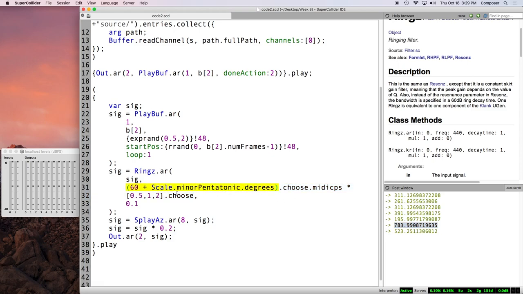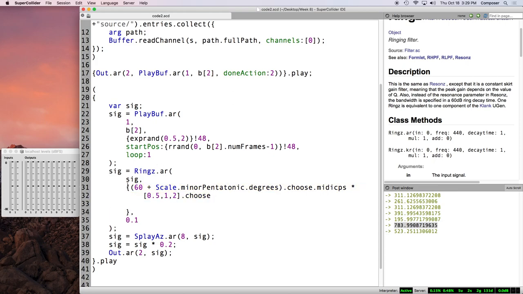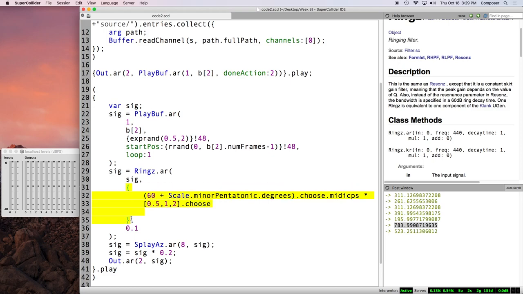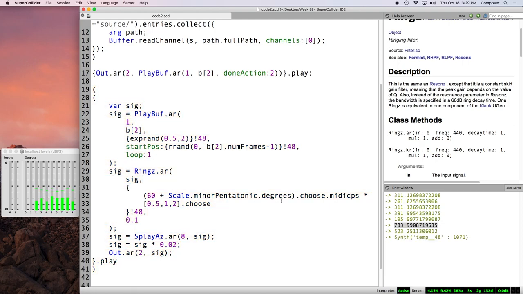And then finally, put this all in curly braces to delineate a function and say exclamation 48. All right. Turn that up a little bit.